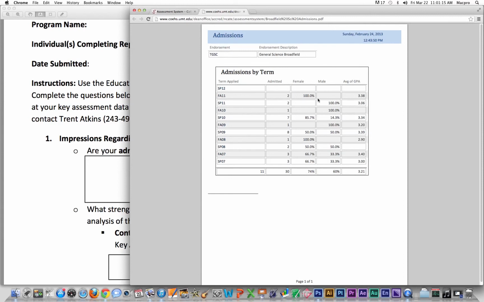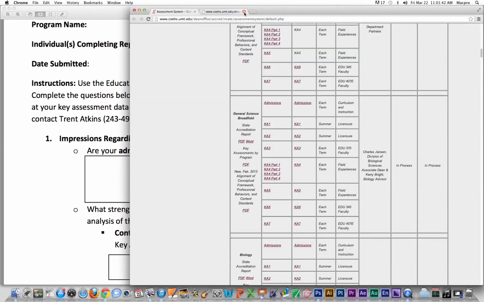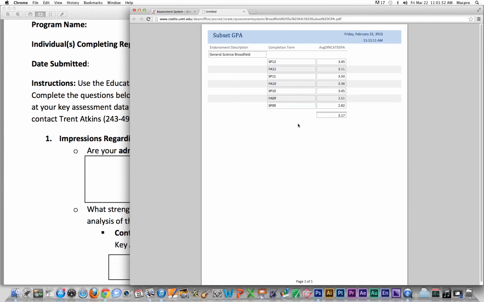One thing to consider is that this is not taking into account people who changed majors after they had been accepted into the program or selected a different endorsement area. But you'll see the average GPA. So the numbers, male-female ratio, and the GPA is what you can review there. I'm going to click out of that, and I'm going to go to Key Assessment 1. Once again, I'm not going to click on all these, but you can click here to see how these GPAs are calculated.